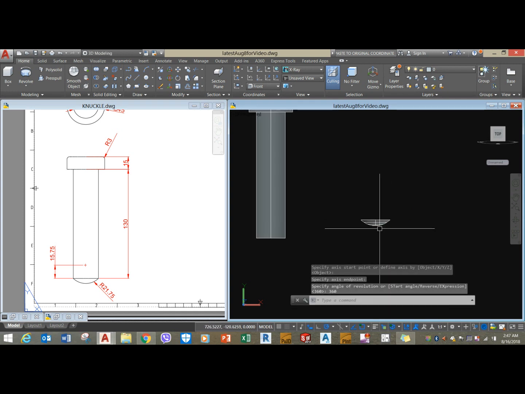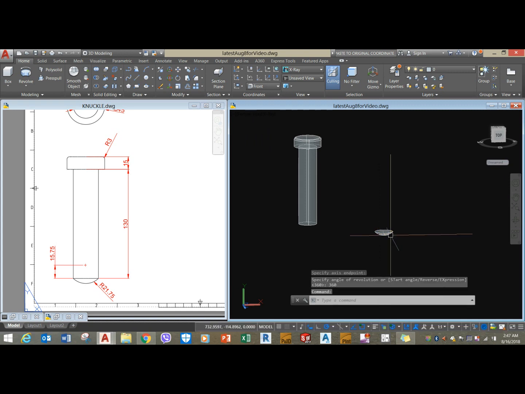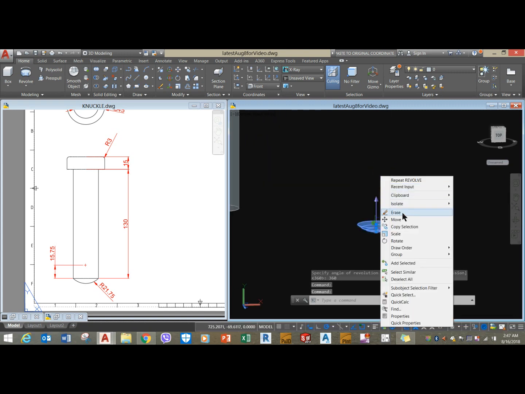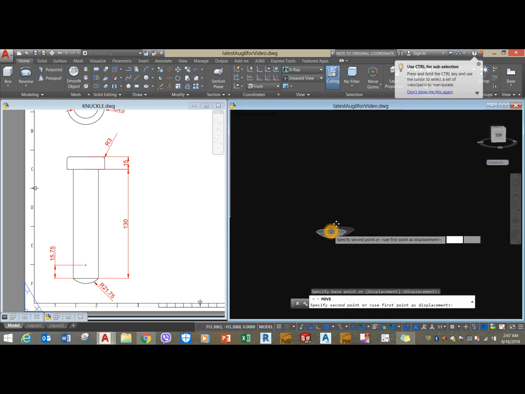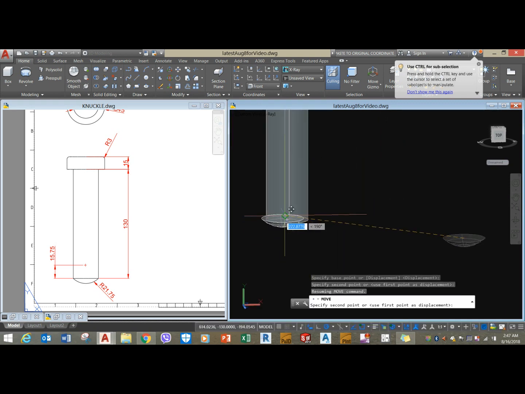Now I'm gonna move this bottom from the center to the center here.